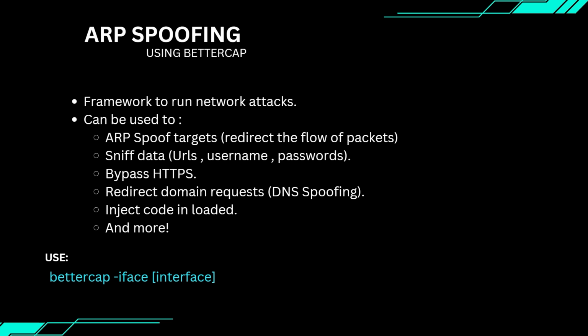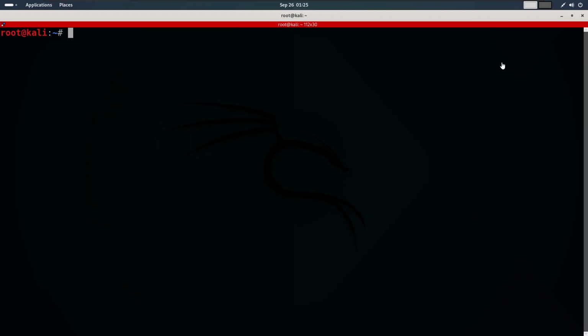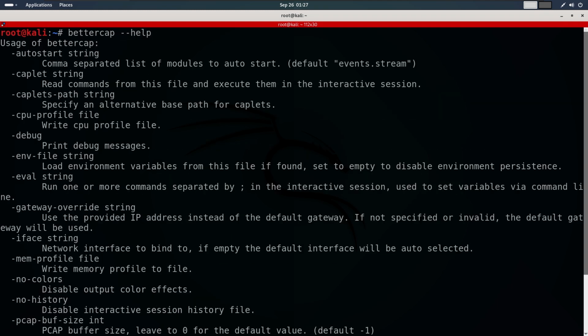I will show you how to run Bettercap and give a quick overview of how to use it. We will dive deeper into the tool in upcoming lessons. To run Bettercap, all you need to do is type its name in the terminal, bettercap, and if you want more information about its commands and uses, you can type bettercap --help. We will be using this tool a lot throughout this course, and you will learn more as we go along.